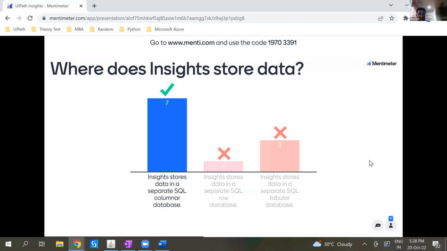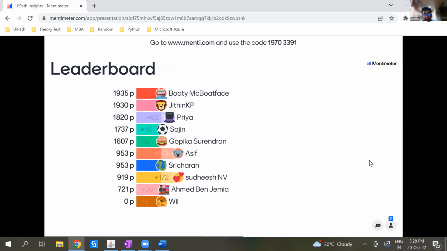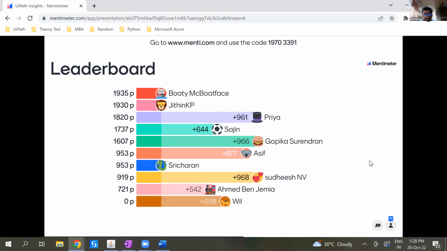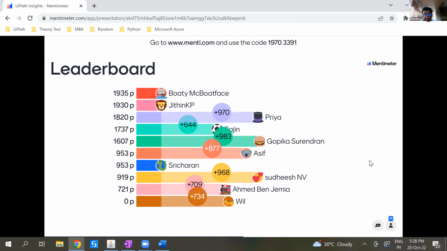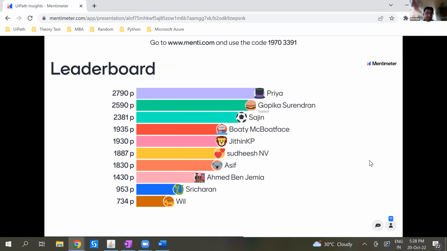So yes, most of you answered it right. It's the first option, that Insights stores data in a separate SQL columnar database. Okay, let's look at the leaderboard now. Priya is leading. However, Gopika, you were fastest, but Priya is leading the leaderboard.